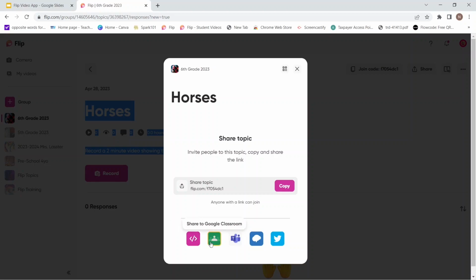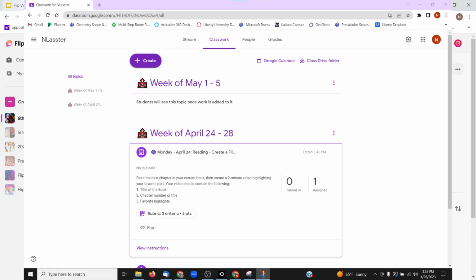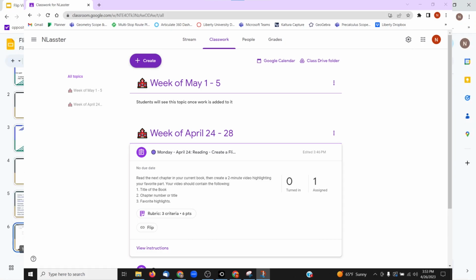I can't share it to a Google Classroom because I have to be logged into a different account. But I do have what it looks like. This is a screenshot of the Google Classroom that I have. This is a different lesson that I've done, but just so that you can see how it shows up in Google Classroom. There's just a link here that says Flip, and they would just click on it, and it would take them straight to that lesson to be able to make their recordings about their horses.